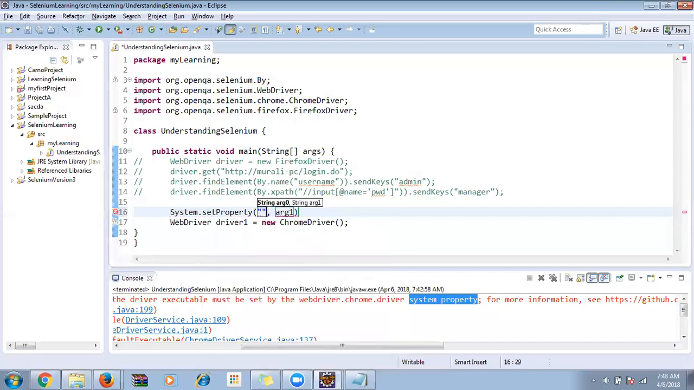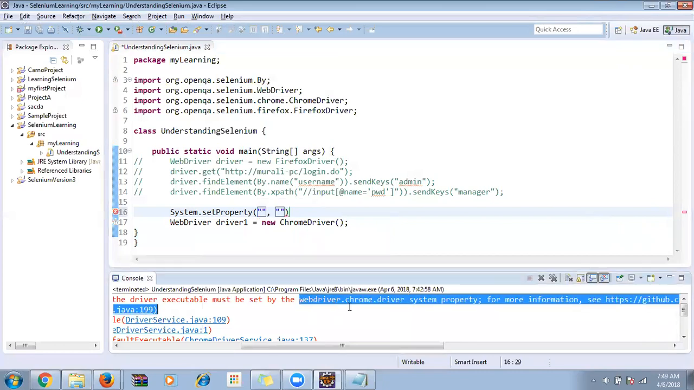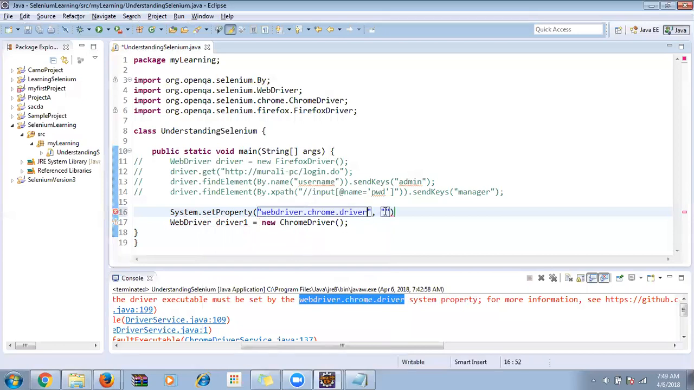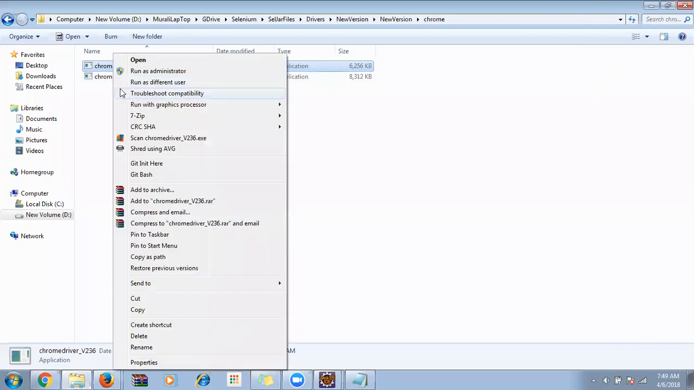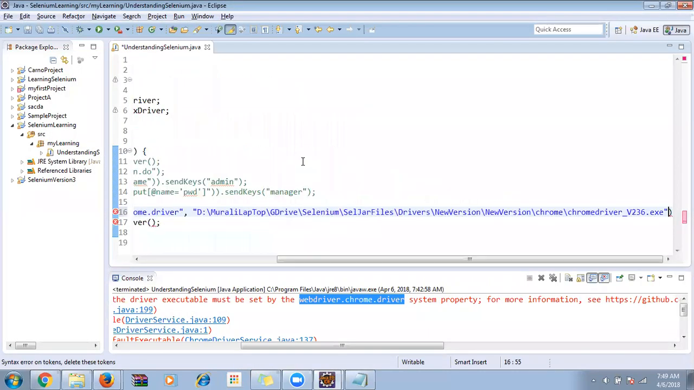The first argument is the driver, which is webdriver.chrome.driver. Correct? The next information is the location where my file is present. If you see, this is a file. I'll press the Shift key, right click, copy as path. Only when you press the Shift key will you get the copy as path option. Copy this, then paste it. In Java, we always have to give the location information with double backward slash, otherwise single forward slash.